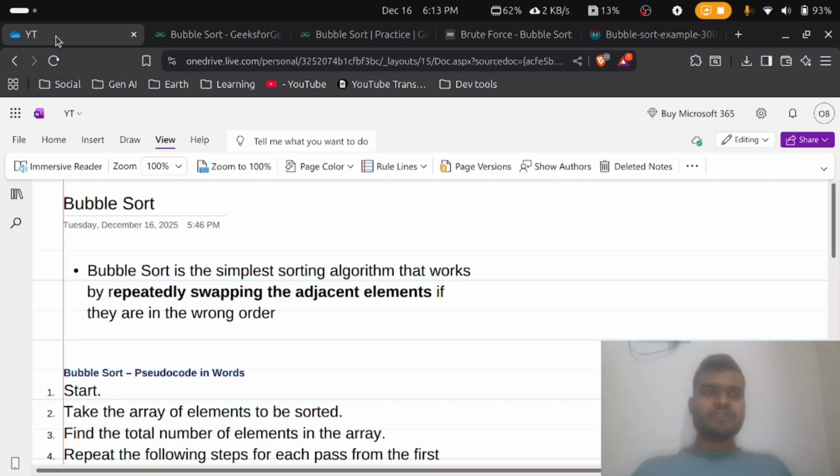Everyone, today we are going to see the bubble sort algorithm. Before going to bubble sort, let's be clear what sorting is. Sorting is arranging the elements in increasing or decreasing order. And what is bubble sort? Bubble sort is an algorithm used to sort the elements in an array. It is the simplest algorithm that works by repeatedly swapping the adjacent elements.